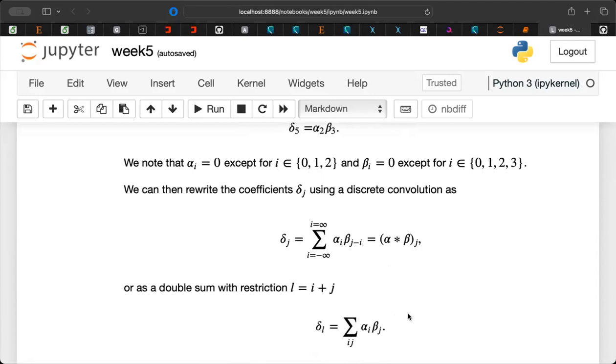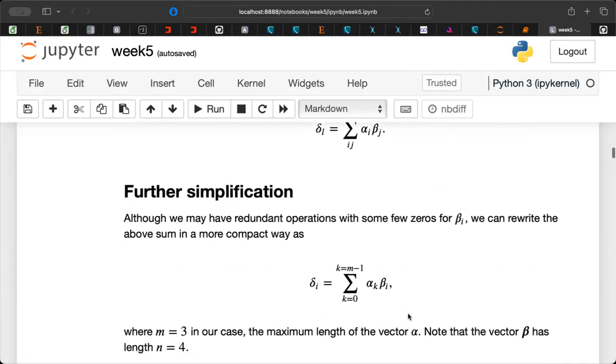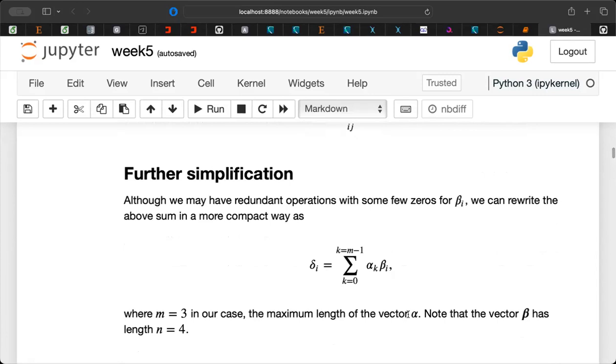So you could rewrite it as a double sum like this, or you can rewrite it in a better way. This will also have some operations which are redundant when you look at this formula here. But if I have a delta y, I'm summing from a value of k. So if I is equal to 0 here, I should have 0, 0.